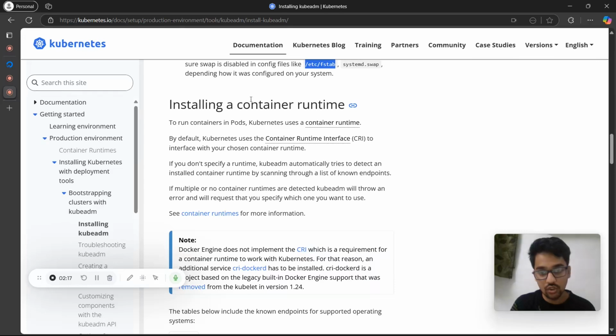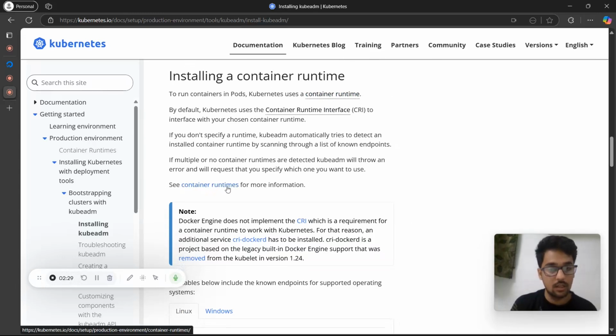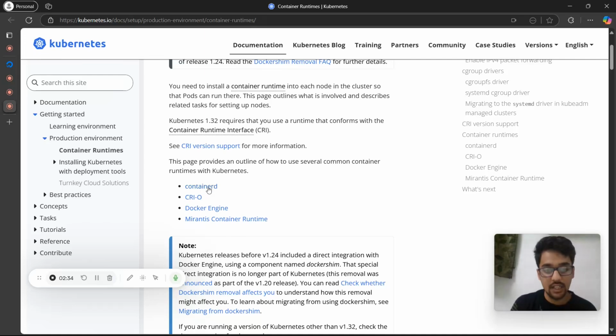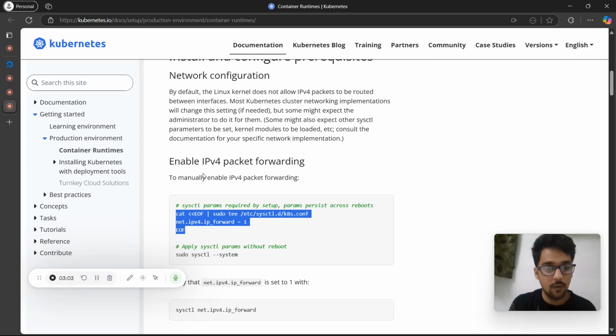Okay, so next is installing a container runtime. Container runtimes are basically what manage the containers, like Docker or Containerd. We'll go here and start with the Containerd requirements. Firstly, we'll need to enable packet forwarding. So we'll start by forwarding the IPv4 packets. It is used to forward packets incoming to the machine to the Kubernetes cluster or any other network.